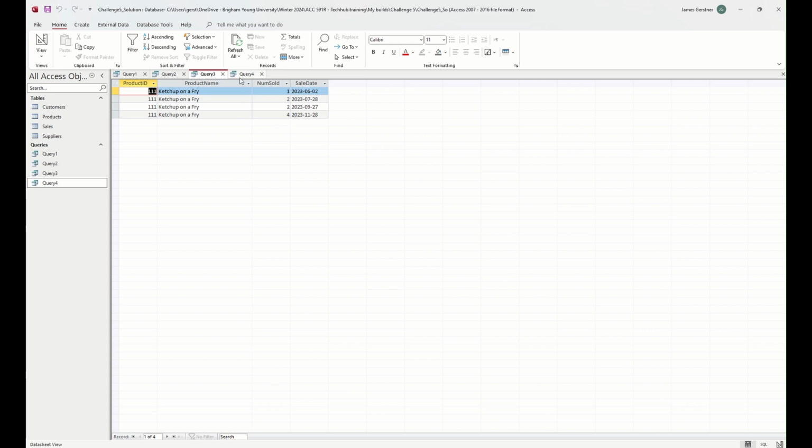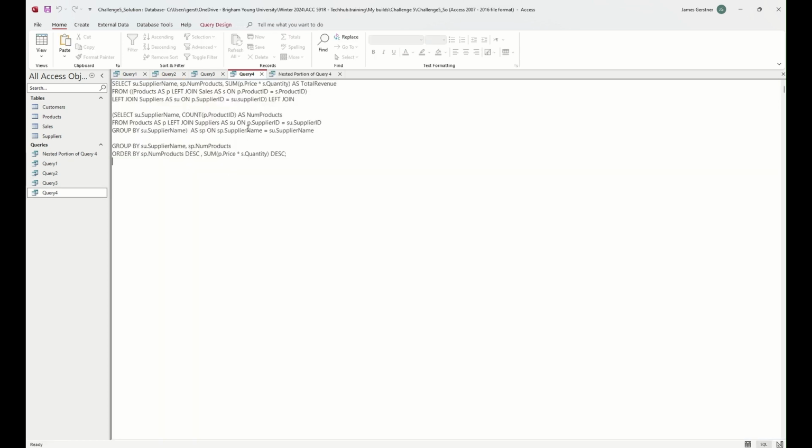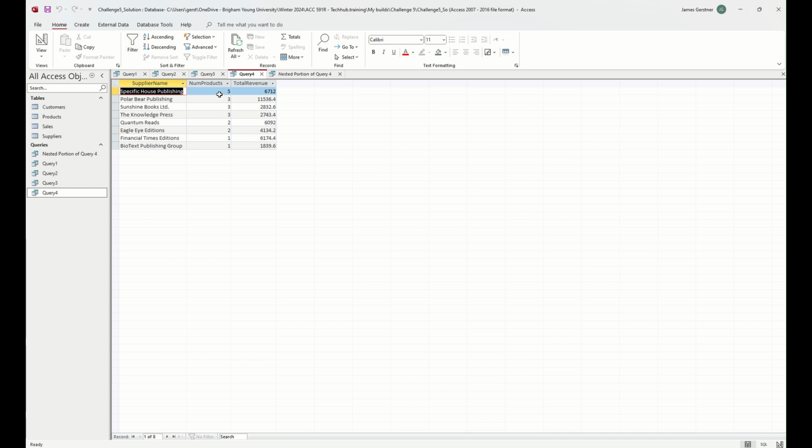Alright, let's take a look at the challenge query, query 4. And this one was tricky. We wanted to find each supplier, how many products they supply to us, and the total revenue associated with those products. In this query, we wanted to do a nested query because otherwise we'll double count books. Because we only have 20 books, we want to make sure that we only end up with 20 books, and if we added these up, we would get to those 20 products.